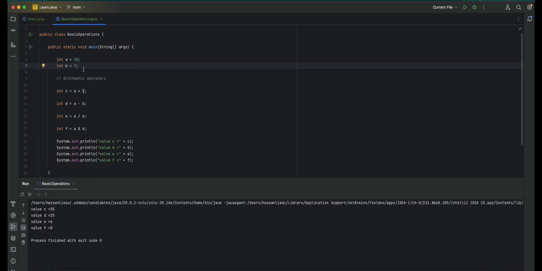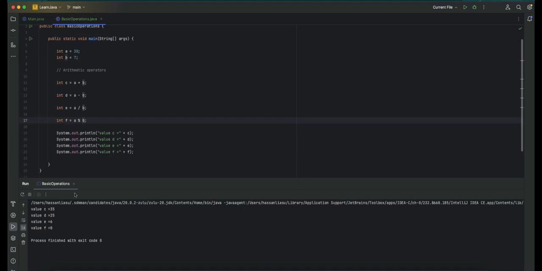So if A is 30 and B is 7, when you run this again, I think it should return a value of 2. Once you divide 30 by 7, it should give a value of 4, and the remainder will be 2. So I'm going to run this again. As you can see, the division, which is E, resulted in 4. It gave a value of 4, and the remainder is 2.